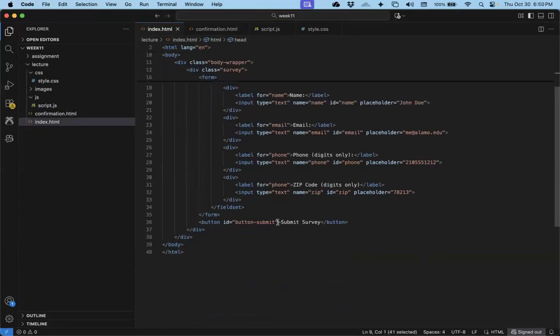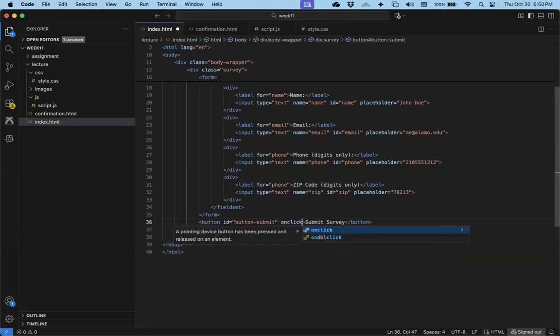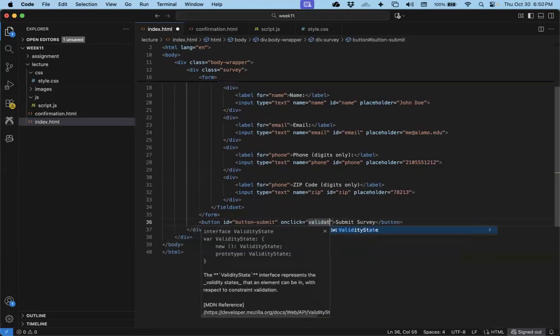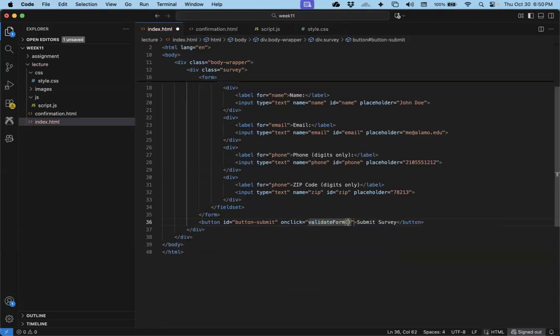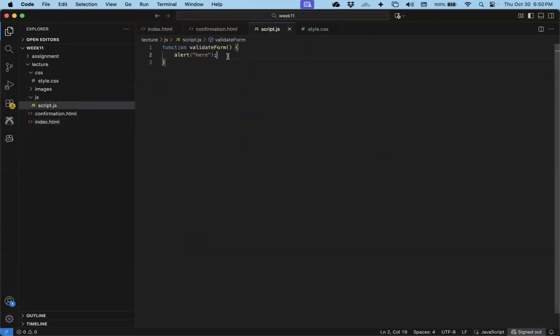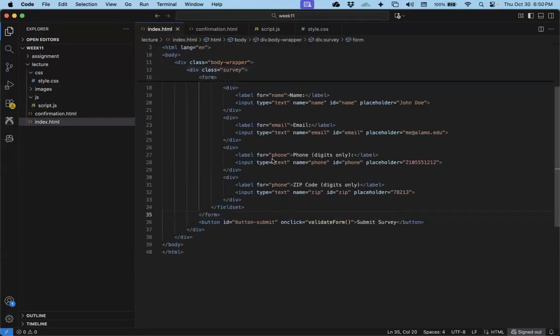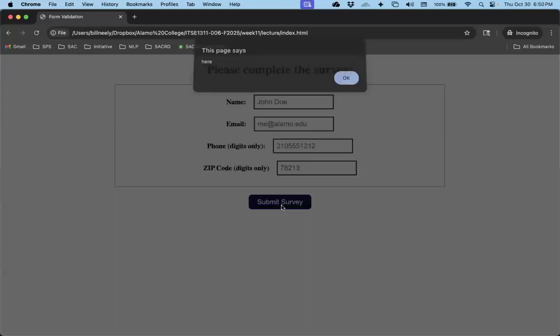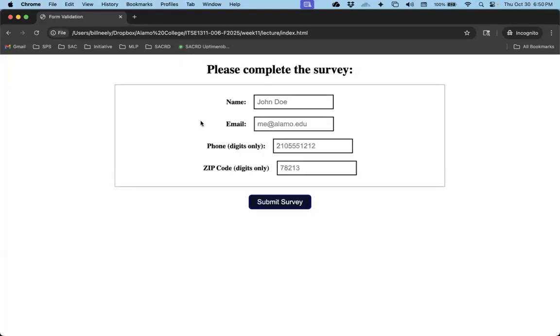And on the submit button, I'm going to add an attribute here called onClick, validate form. Okay. There's more than one way to add an event like this. We're adding it as an attribute in the HTML file. You can also add it with JavaScript, but for this exercise, we're just going to add it right on the form. Okay, so now this is all saved. If I go back and I refresh my page, when I click the submit survey, I get the alert. Okay, so now I know that my JavaScript function is wired up into the form.